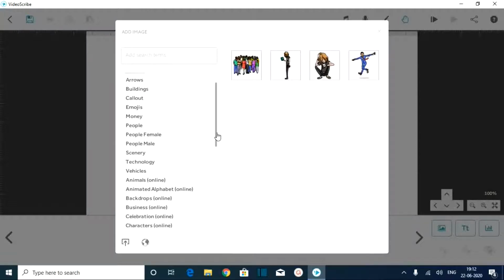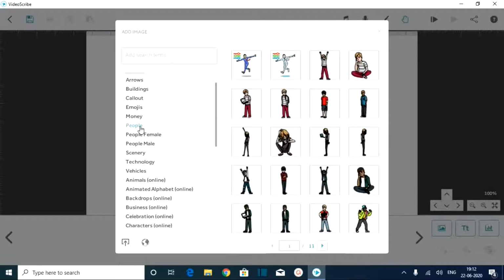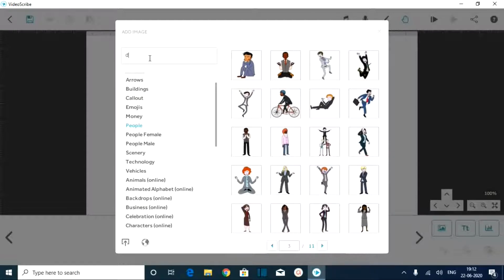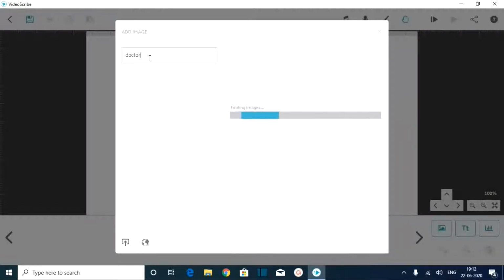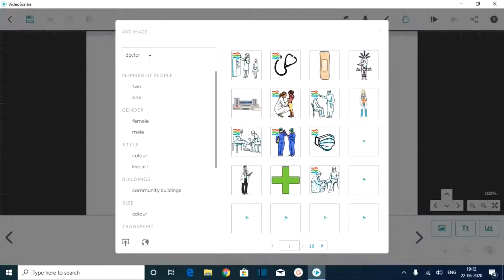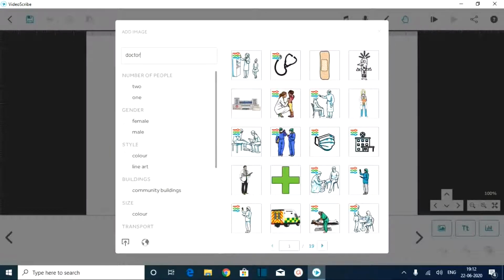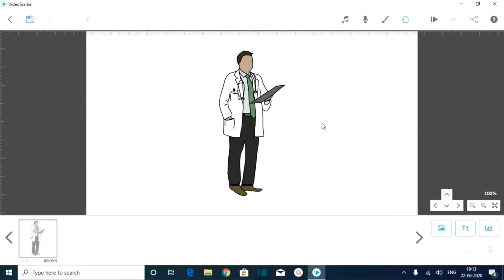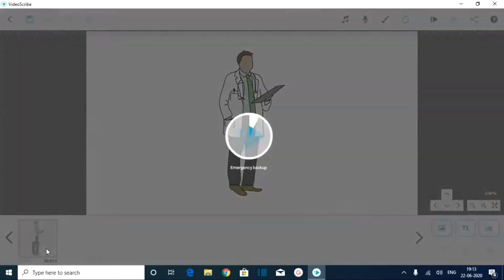So let's go here and let's add any image. So I go to people and let me select an image which I like. Let me say that I want to use the image of a doctor. And let's see if this library has any such image. Okay. So here is an image of a doctor and I want to use this image. So I double click on the image and wait for the image to render on the project. Now you see that this image is there on my project and it is there on my timeline as well.